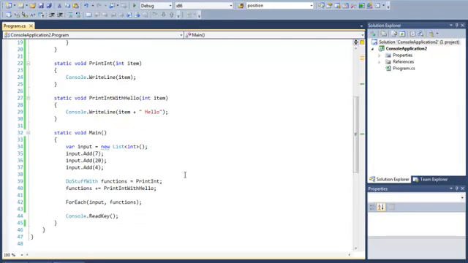So that's how events work, if you've ever encountered that, and they are just essentially delegates, and that's the syntax right there. Okay.